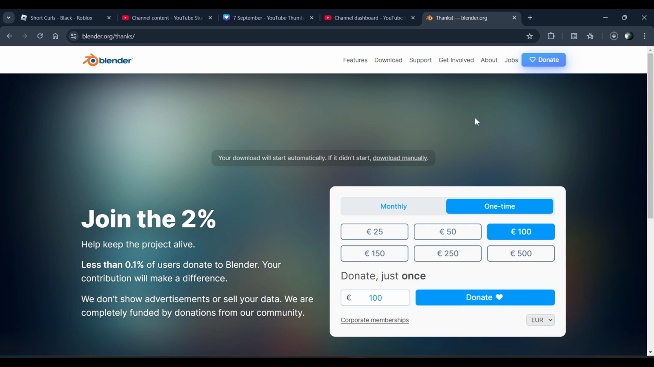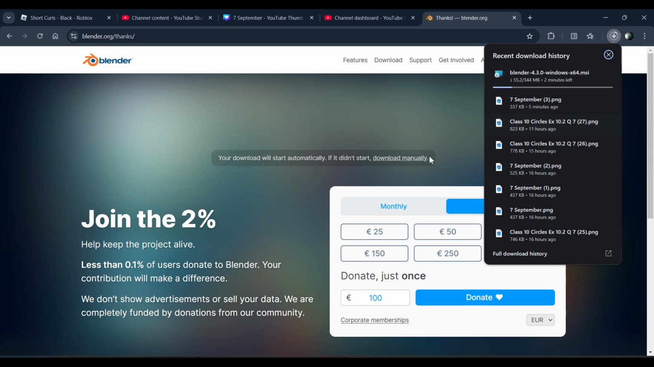so it's asking me to donate. Less than 0.1% of users donate to Blender. Your contribution will make a difference. We don't show advertisements and we save your data. We are completely funded by donations from our community. So if you'd like to donate, you can donate, guys.